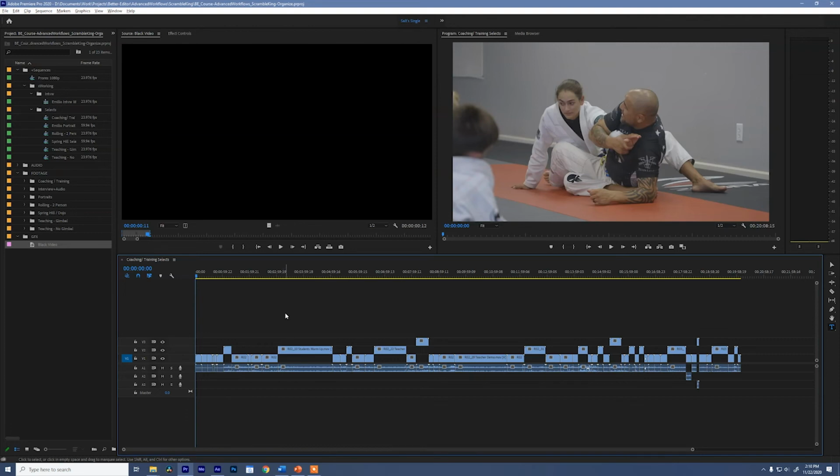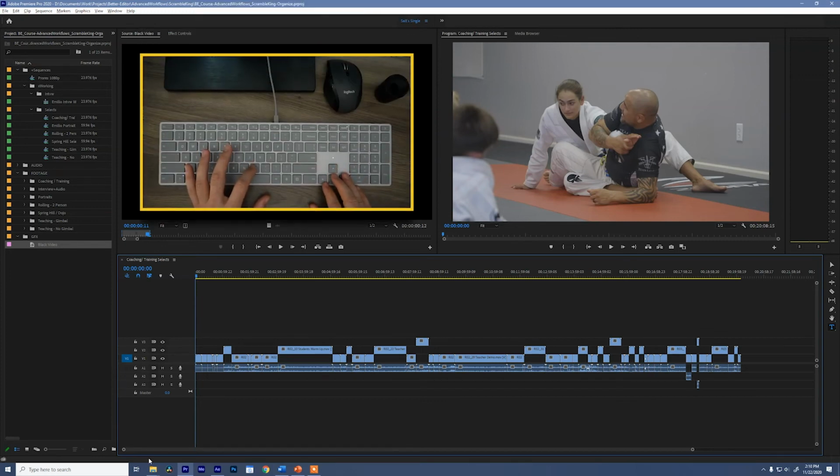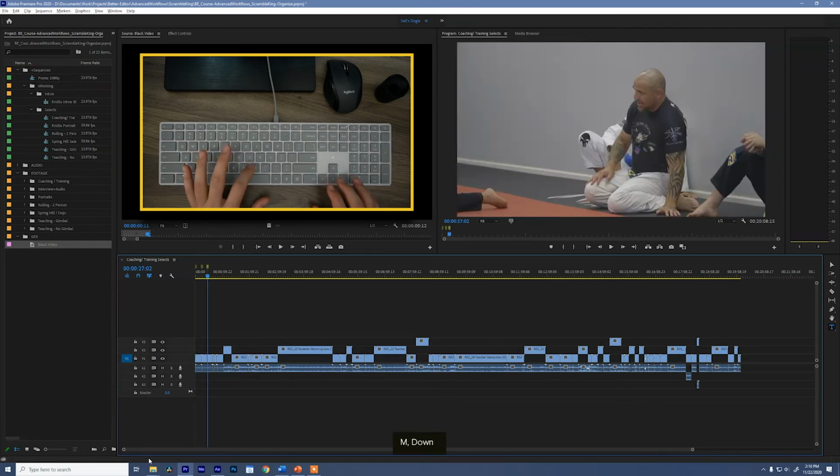Let's take a look. What I'm going to do now is add markers to the beginning of every clip in the sequence. So, like we did before, you can just do this real quickly by holding the M key and the down key on the keyboard and going M and back and forth.